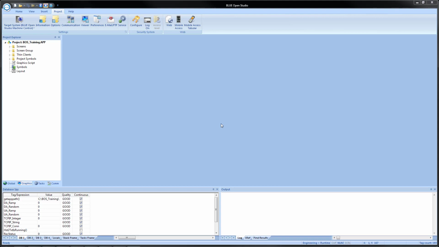In order to use the email feature in our training application, we will have to do three things. The first will be to set up our tags. The second will be to configure the email feature, and the third will be to create the screens. So the first thing that we'll do is we will create our tags. And we are going to create a class that will be used for the email screen.